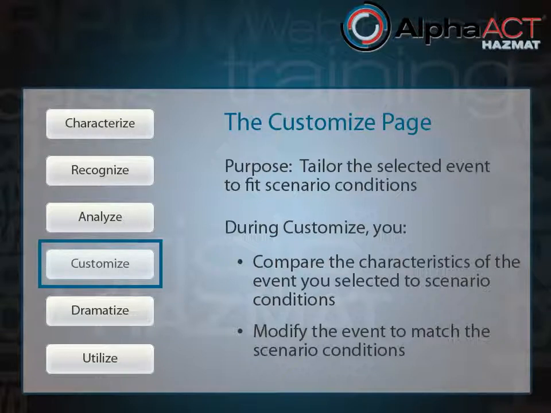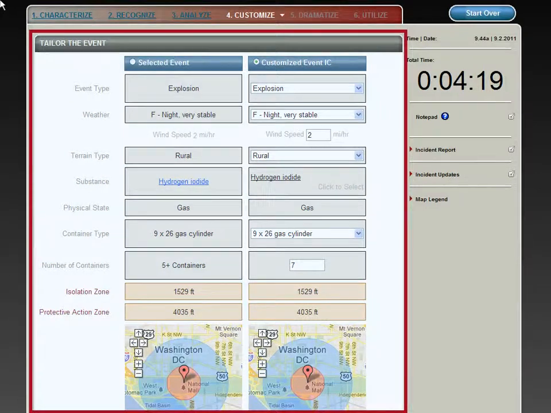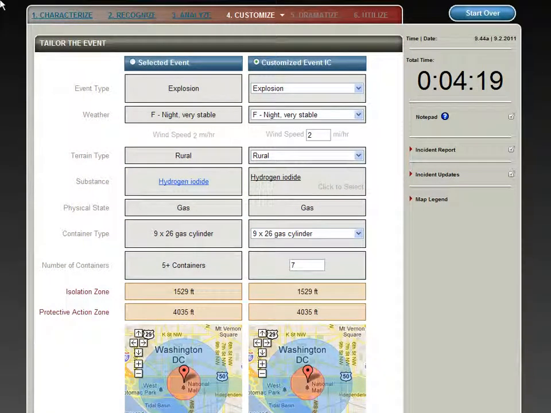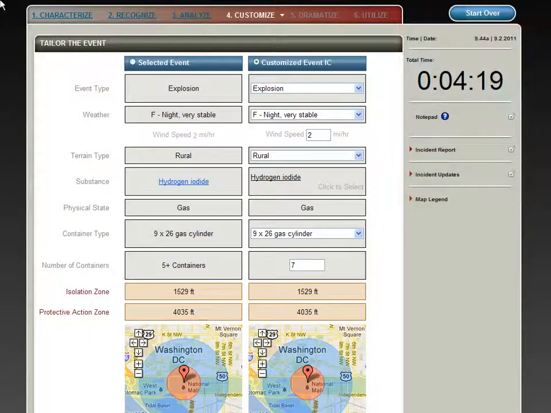Let's take a closer look at the Customize page. As you can see, the Customize page is very similar to what we saw on the Analyze page, and it's divided into essentially the same two areas. The main panel, which takes up the lion's share of the page, and the dashboard, which we've discussed in past modules. This consistency is no accident and is intended to make the system easy to navigate and use once you've learned the basics of its operations.